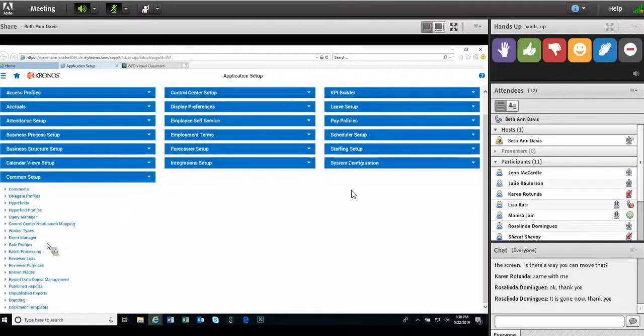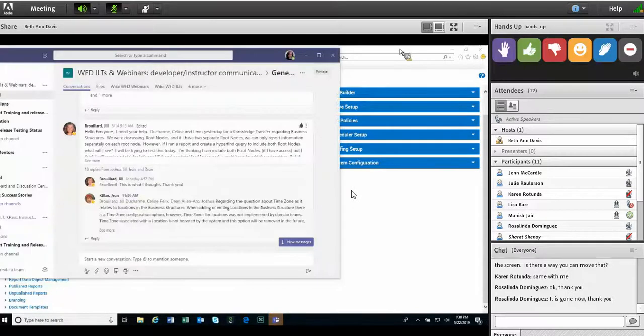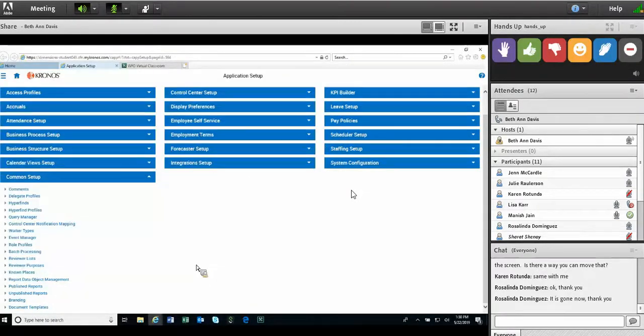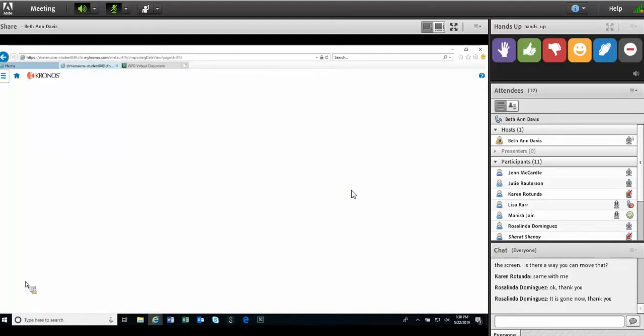So I scroll down in here, it's a pretty big list. What we're going to see further down is Report Data Object Management. Sorry, let me get rid of this. This program is popping up on my side. Report Data Object Management. I'm going to go in there. That's my source content.